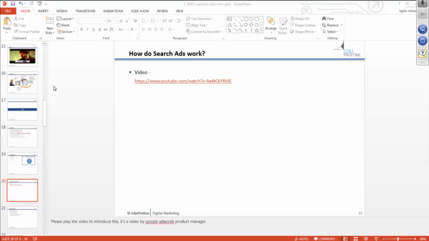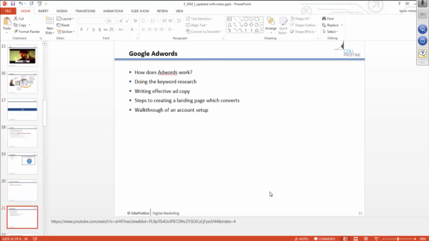Bid is how much I'm ready to pay for one click that I am getting. So if my bid is highest, if I am ready to pay the highest to Google, they'll start displaying my ad on the top, and the top 2 or 3 ads will come. And if somebody clicks it, in lieu of that, I'll be getting a conversion. This is, at a very high level, the search ad process.